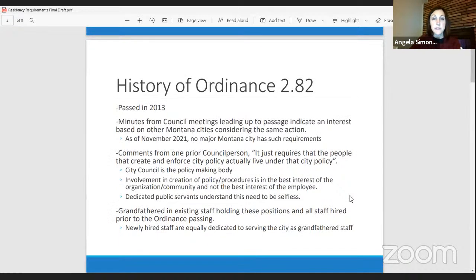I want to give you a bit of history of this ordinance. It was passed in 2013. Through my research, because I was not with the city at that time, the minutes from those meetings leading up to the passage of this ordinance indicate that there was an interest based on other Montana cities considering the same action. And that in fact was true at the time. However, as of November 2021, no major Montana city has such requirements.